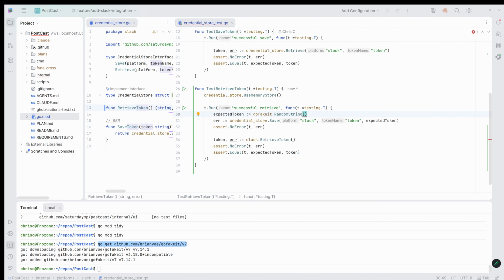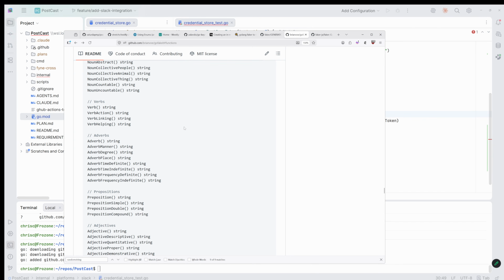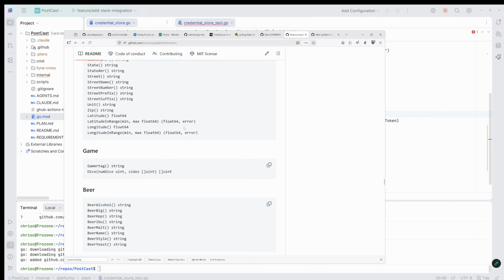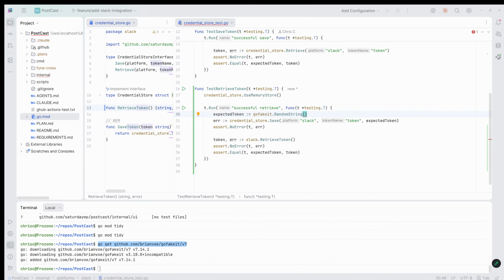Digit, letter... What's lexify? That requires a string too. I want you just to return me a random string. So lorem ipsum. Oh, I guess I'm not showing any of this. Lorem ipsum. Preposition, adverbs, verbs. Maybe we just do the password here. Password's pretty close to what we need.